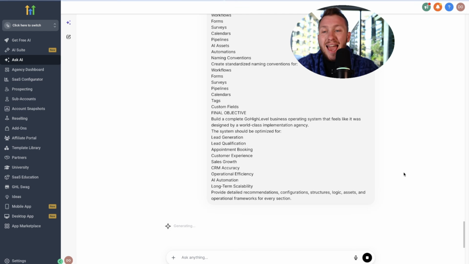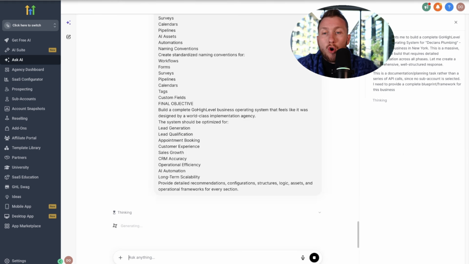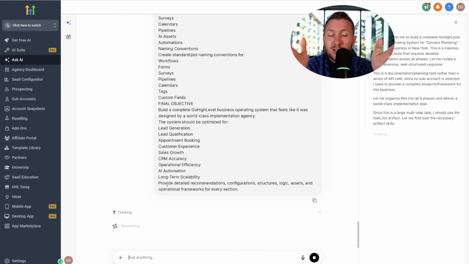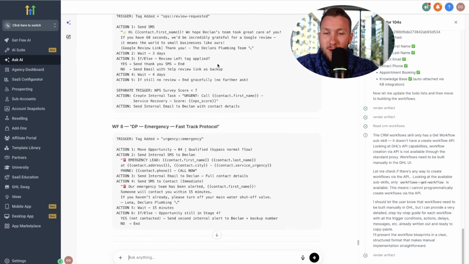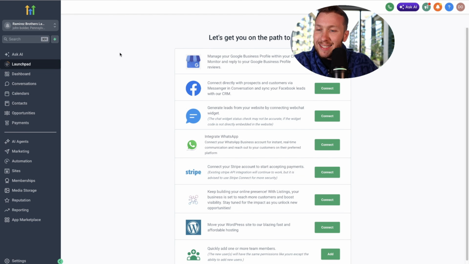So now we're gonna click enter, and we're now gonna see if it can build the entire sub account and all of the stuff it promised from me just typing this prompt in 1 minute. Let's see what it can do. All right, boom, it went through and looks like it created everything. Let us go check out and see if this works.